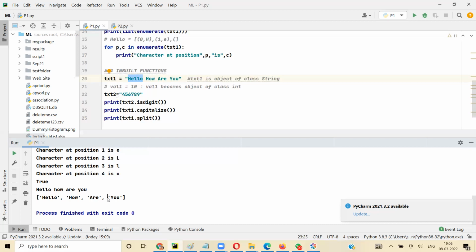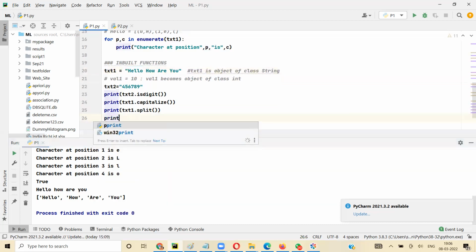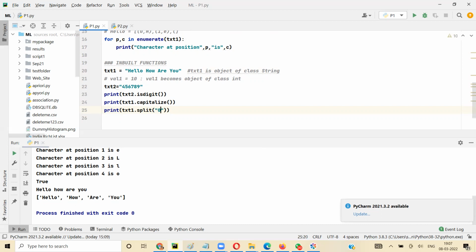Then you have replace. So see, when you don't pass anything, it will split based on blank space. But let's say you want to split based on some particular character. So generally, special character होता है. When you read some CSV files, it might be separated using comma, pipe symbol, semicolon, colon. So you can give that here.